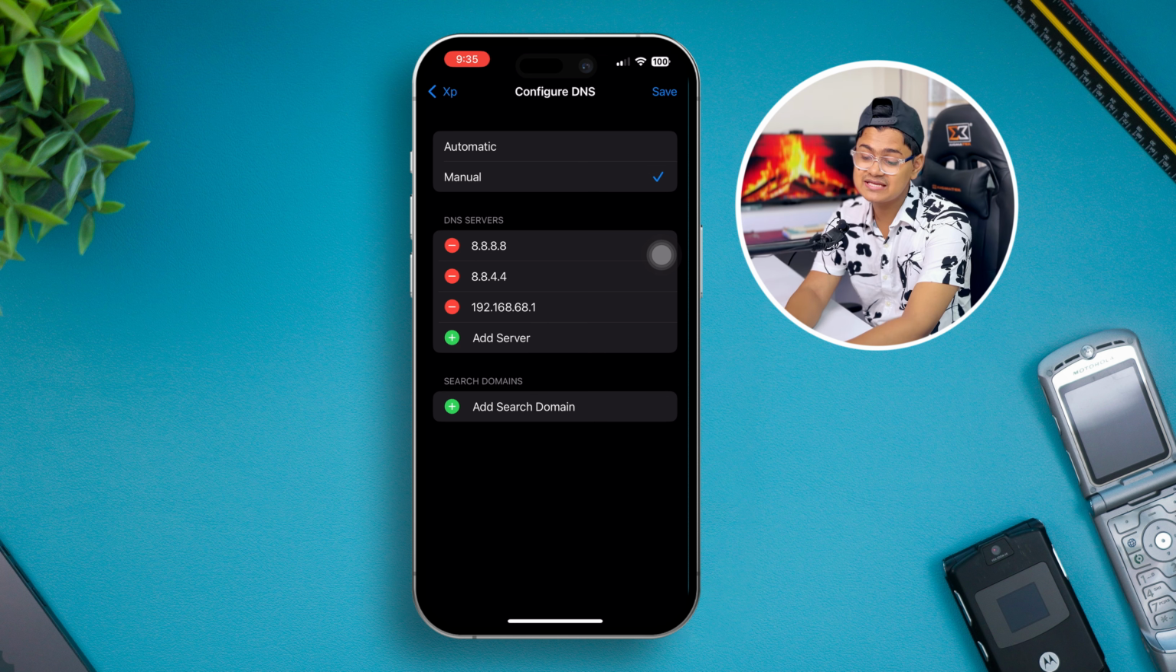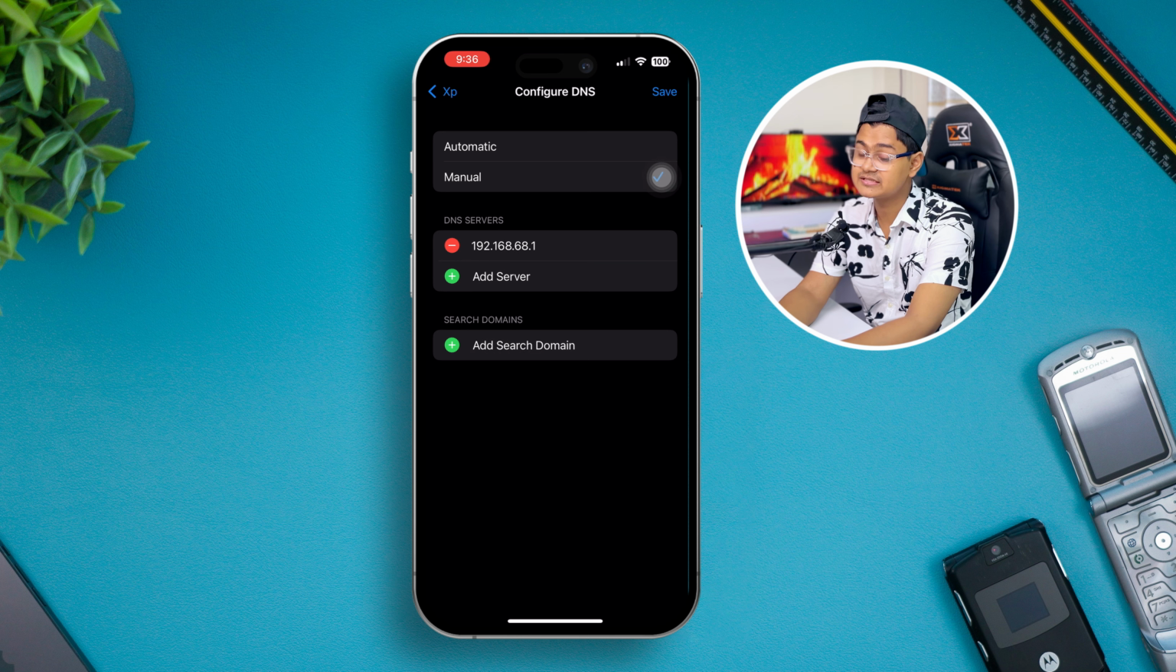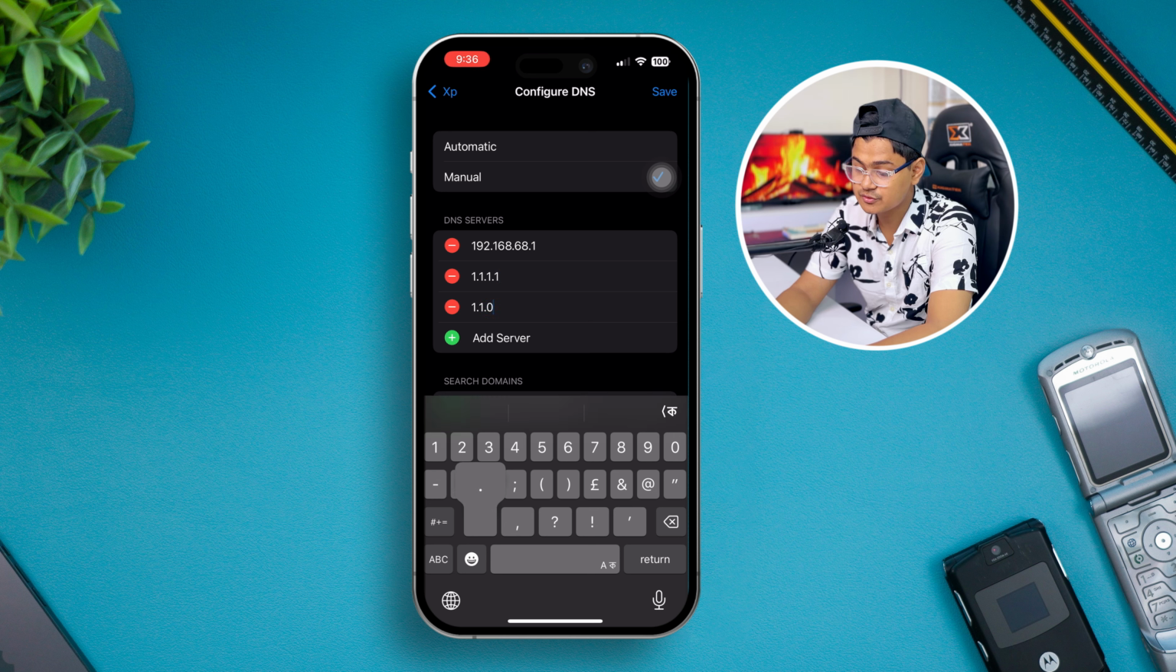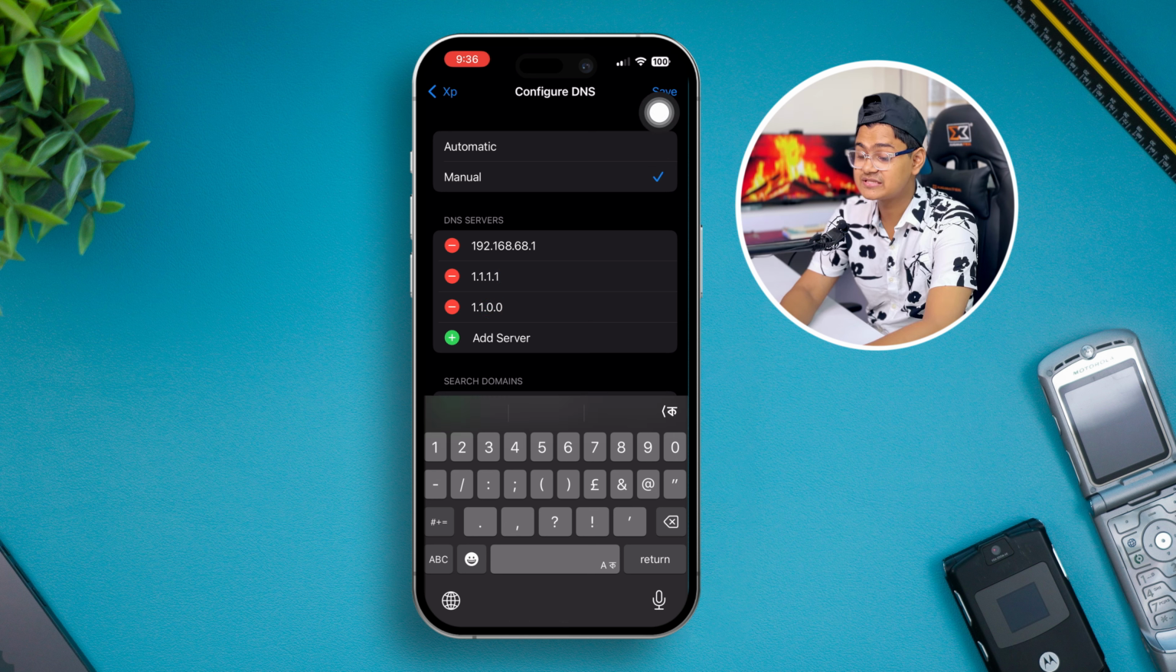So in most cases you might have the 8.8.8.8 and 8.8.4.4 DNS servers. So all you guys do, just go ahead and remove them first. Tap Add Server and type 1.1.1.1, and the second server should be 1.1.0.0. Okay, then simply tap Save here.